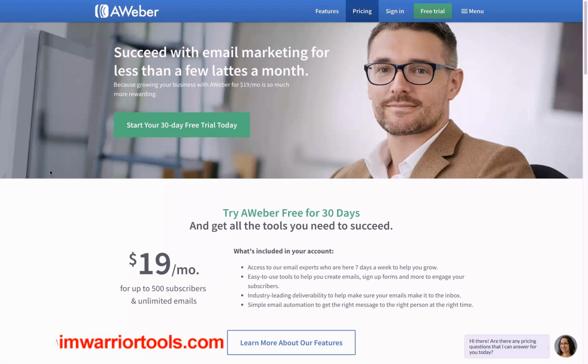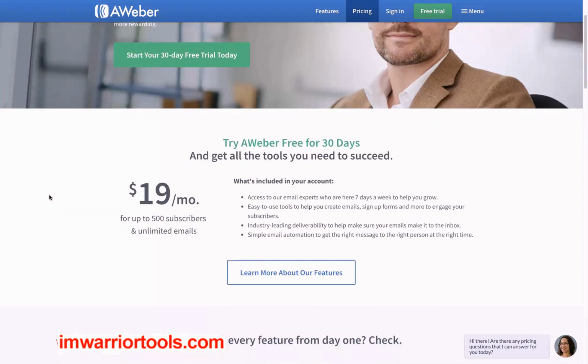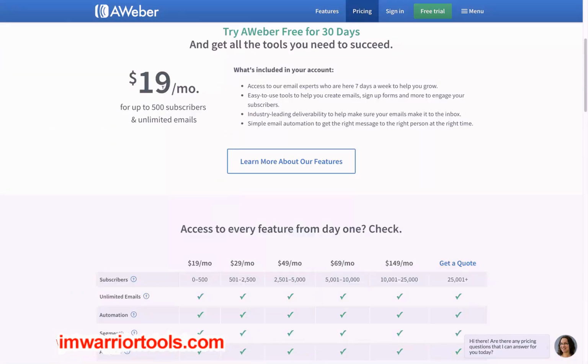So I've gone to aweber.com/pricing.htm, and that's to show you what the costs are. If I scroll down, you can see their lowest option is $19 a month, and for that you can have up to 500 subscribers and, critically, unlimited emails. Now, you are going to be able to have a 30-day trial of this service. They give you that with all of their packages.